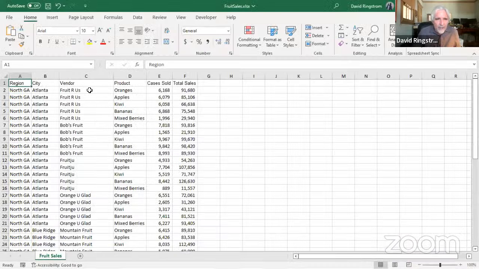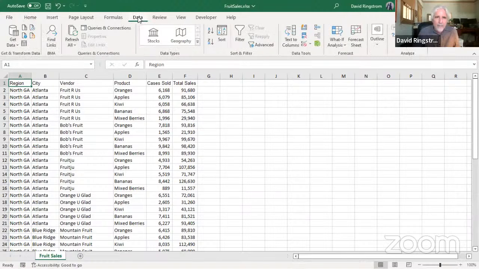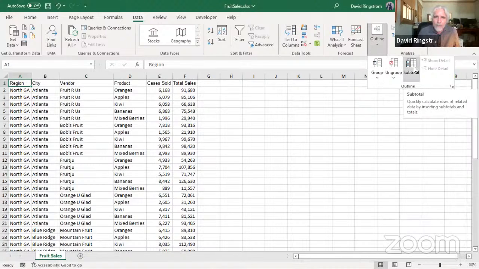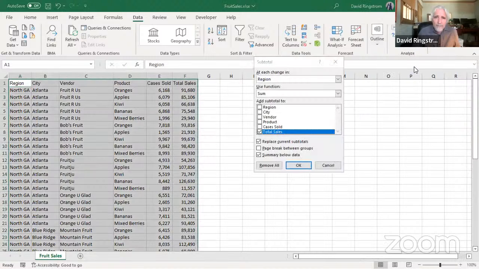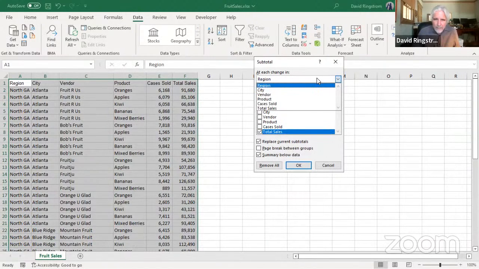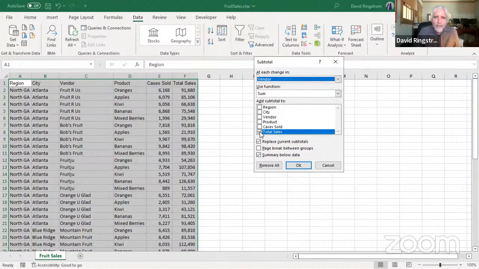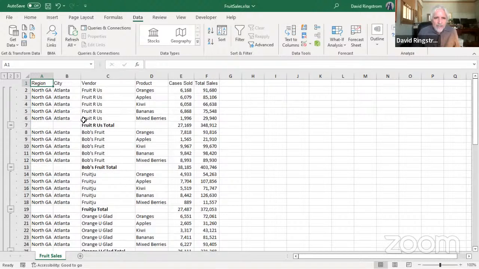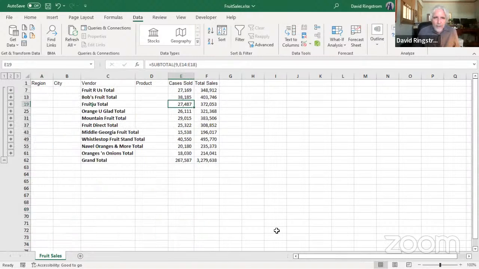So I have a list here. It's already grouped by vendor. So I will go to the data menu. In the far right, in the outline group, that's where we find subtotal. So when we click on that command, it defaults to the first field, which is region, but I want to subtotal it based upon vendor. So we'll do vendor, and it also defaults to totaling the last column. Well, I also want to total cases sold, so I'll then click OK. And we see that Excel has inserted totals after each item there. Also, it outlined the data. So when I click, let's say number 2, now I see just the totals there.